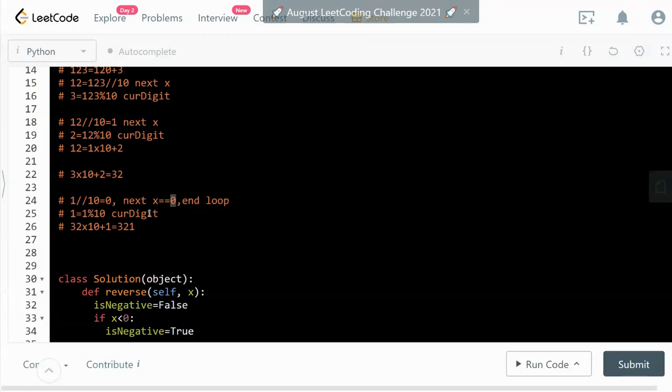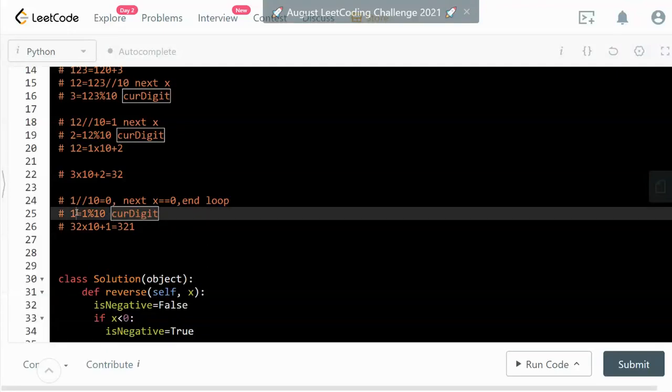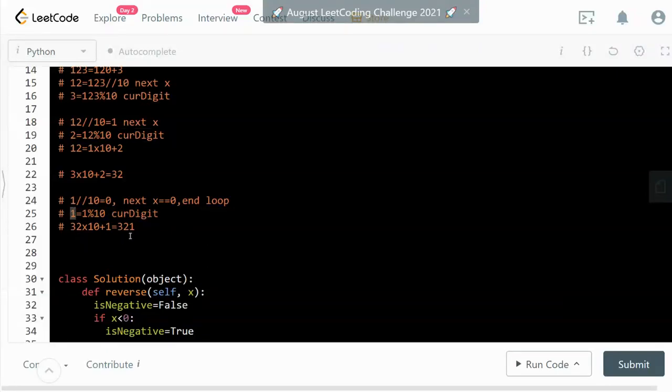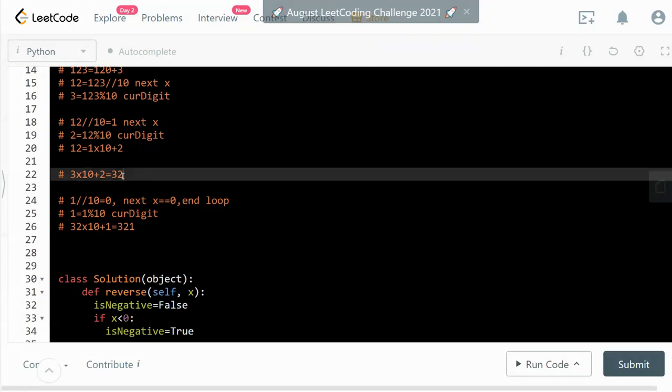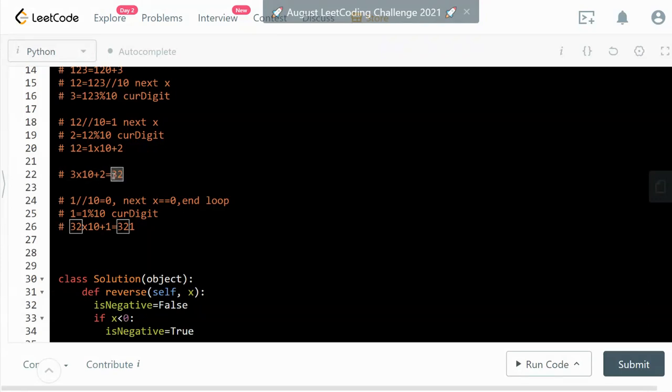And the current digit right now, originally the current digit is 2, and now we take the modular of that. So the current digit right now is 1. Now it's finished, because the answer that we had before is 32, and now we times 10 and plus the current digit. So each time we go through the loop, we multiply the original answer by 10 and then push everything to the front. So 321, that's exactly the answer that we need.